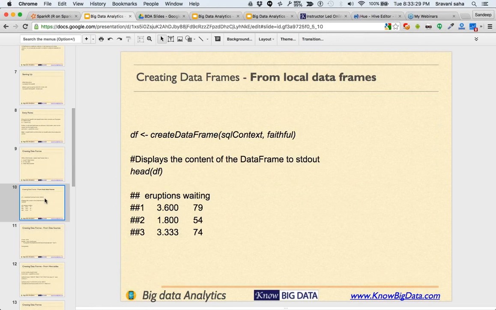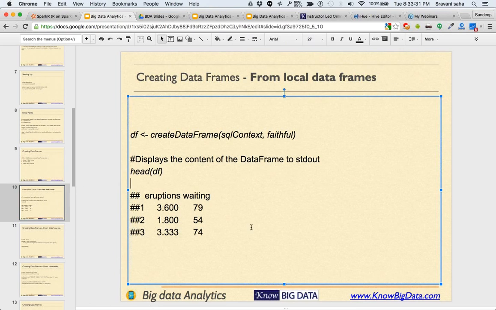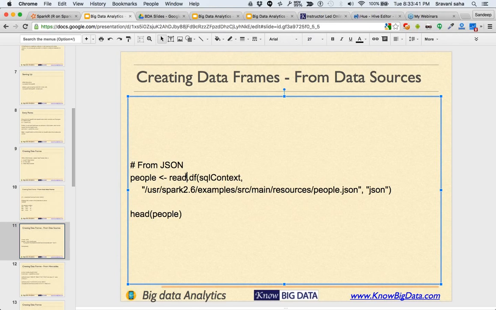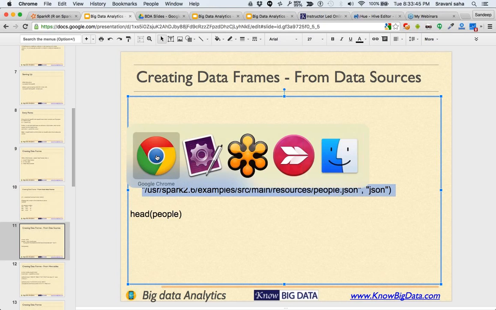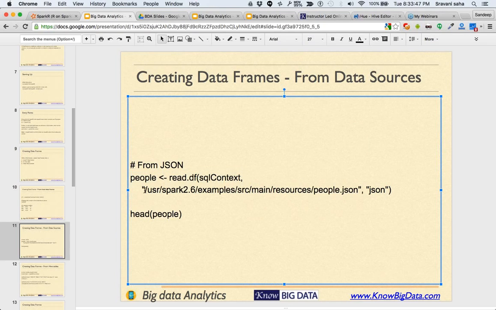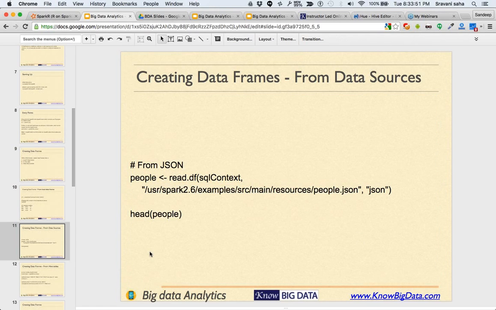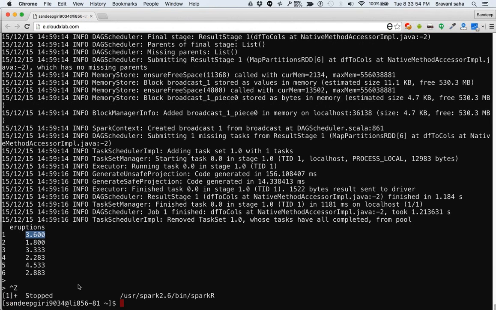All right. So in the previous example, we basically loaded the local data frame from the local R, and we were able to see the data, right? In the second case, I want to load one JSON file. Let's have a look at it. What is there in this file?